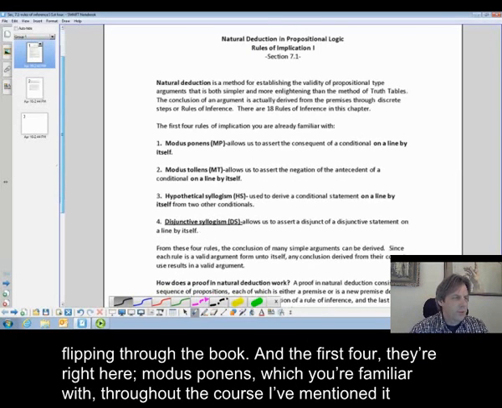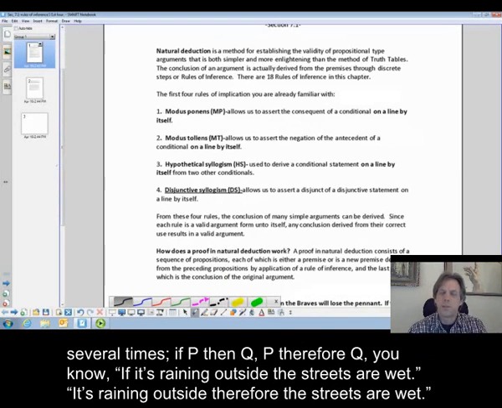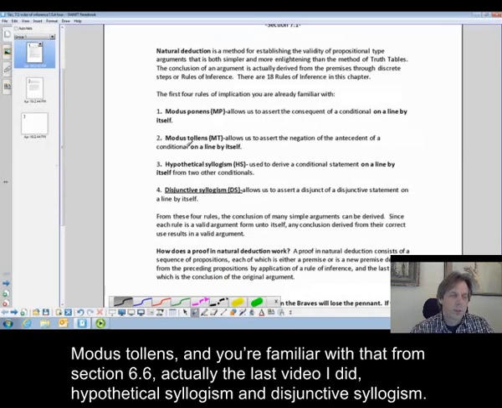Modus ponens, which you're familiar with throughout the course. I've mentioned it several times. If P then Q, P therefore Q. You know, if it's raining outside, the streets are wet. It's raining outside, therefore the streets are wet. Modus tollens, and you're familiar with that from section 6.6, actually the last video I did. Hypothetical syllogism and disjunctive syllogism.